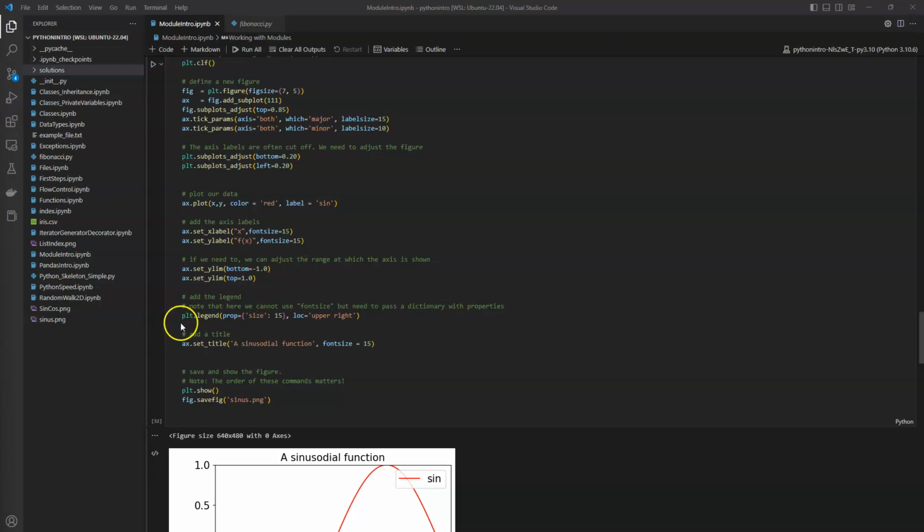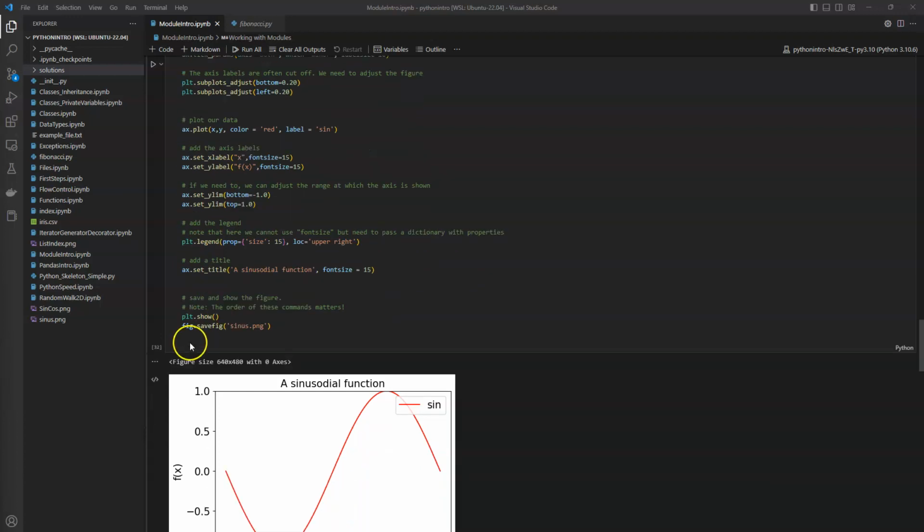Finally, we add the legend. This is done to the matplotlib object. And then add the title to the plot. And confusingly, this is done for the axis. In the end, we need to call plt.show. And here fig.savefig creates a file with this.